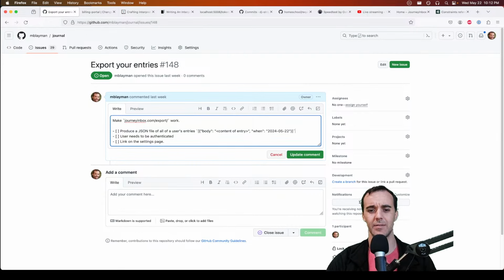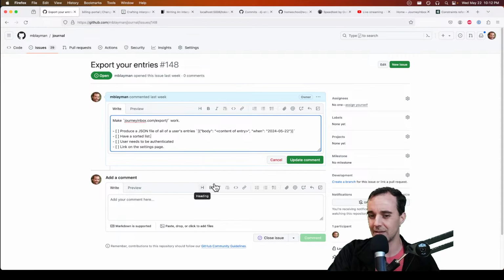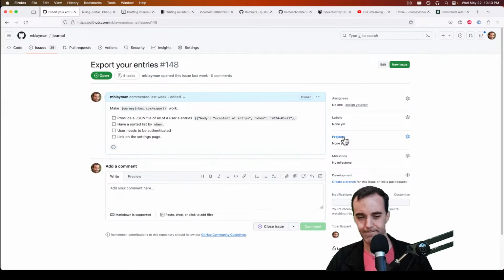I want it to be sorted. This sounds like have a sorted list. Sounds silly, but I think the service that I was previously using didn't have a sorted list, so I was never fully confident if they had all my entries. It was kind of weird. So have a sorted list by when. That's the thing I want to sort on, not the ID. And I think those are the parameters. Let's work on that.